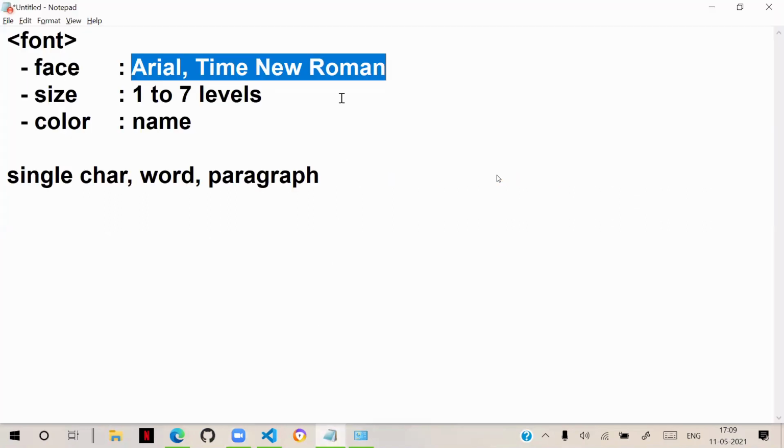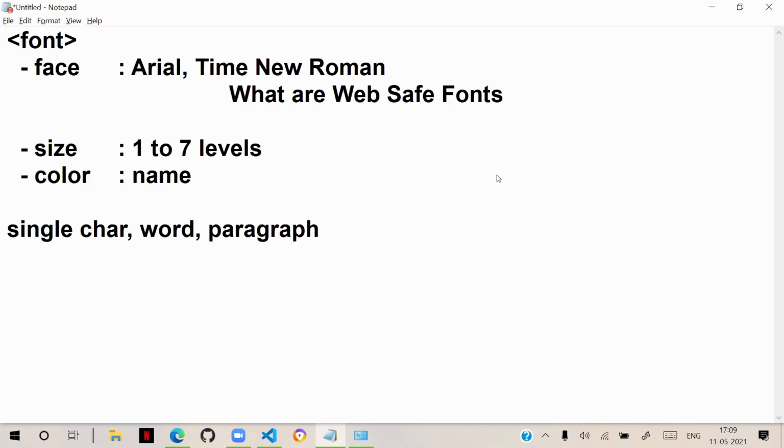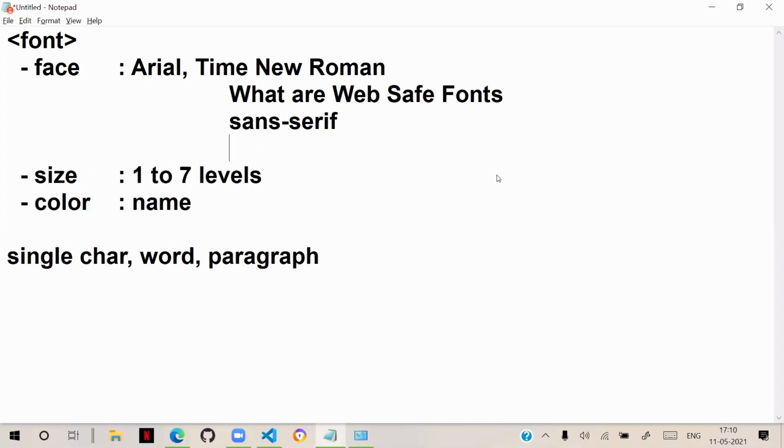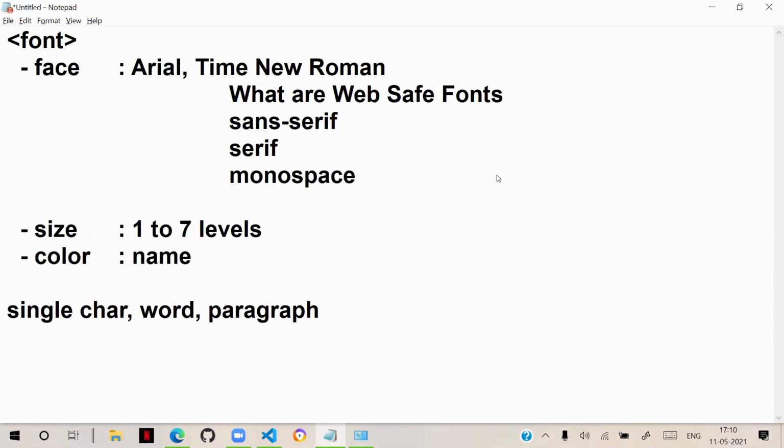Now in interviews, the question they ask is, what are web safe fonts? So this point you will learn in CSS also. Web safe fonts are nothing but these are the fonts which can work on every machine, any device, mobile, any operating system, any browser. So what are those fonts? The web safe fonts are sans serif, serif, and monospace. These three are called web safe fonts.